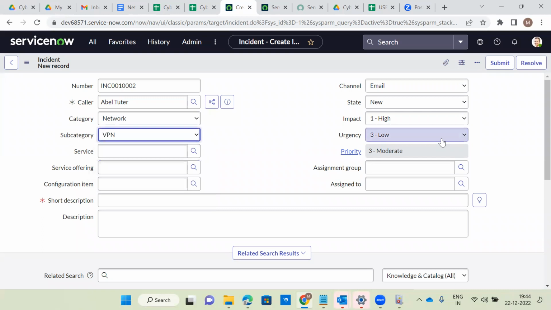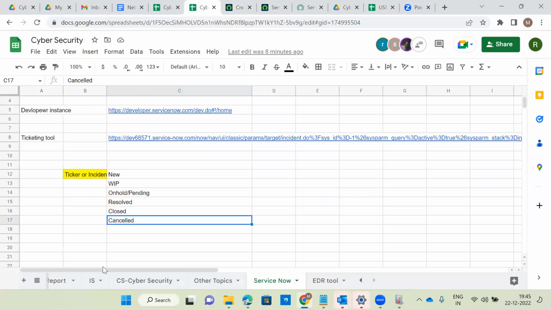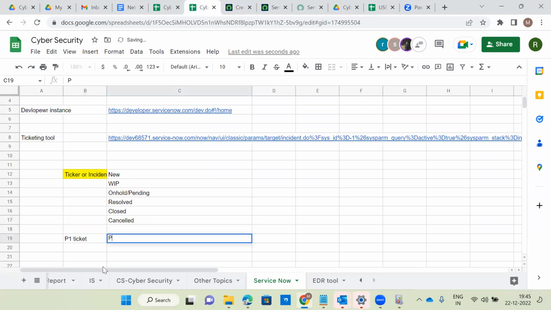Now urgency and priority automatically change. Now I changed it to high priority, critical priority, priority 1 tickets. What is another name for a priority 1 ticket? P1 or critical. Yes, a P1 ticket is also called priority 1.